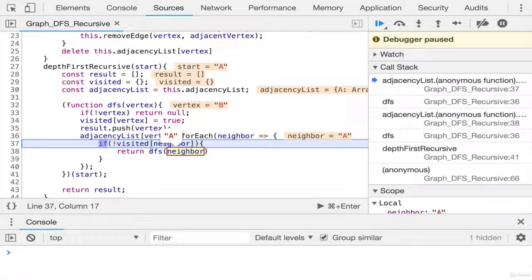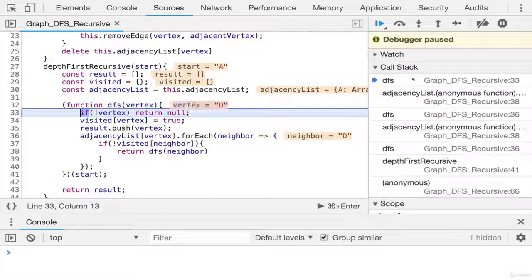So this does not happen. We don't return DFS of A, but we try it again with neighbor set to D now. And this is true. We have not visited D. So we return DFS of D, and you'll see it added to the stack. There it is. This is DFS of D.